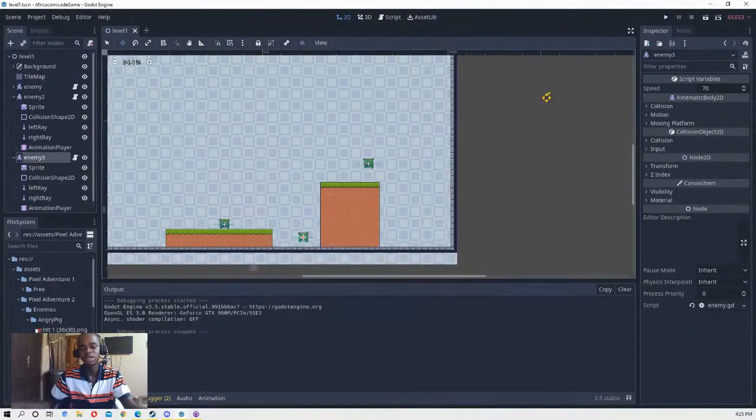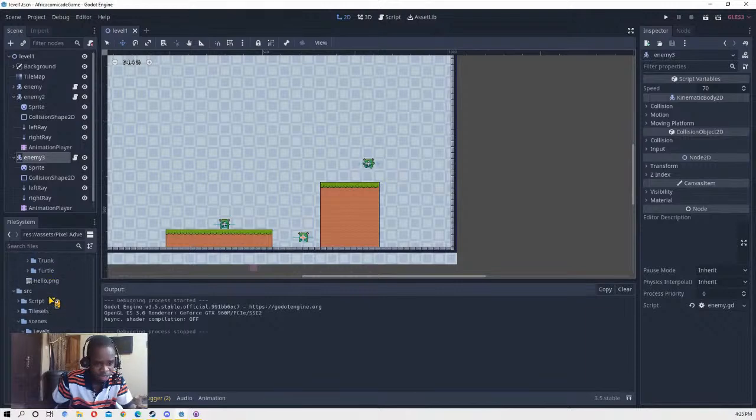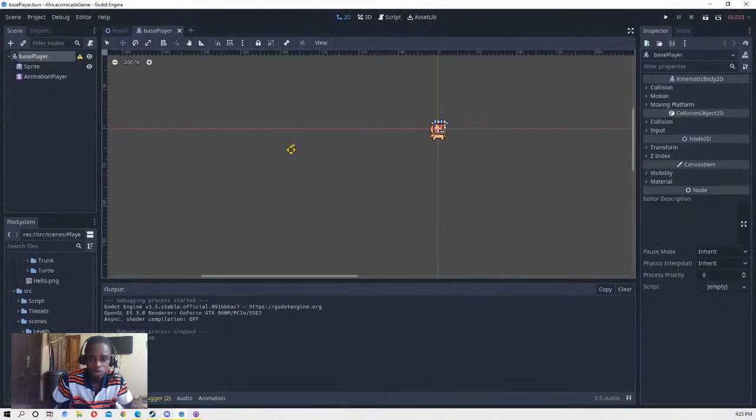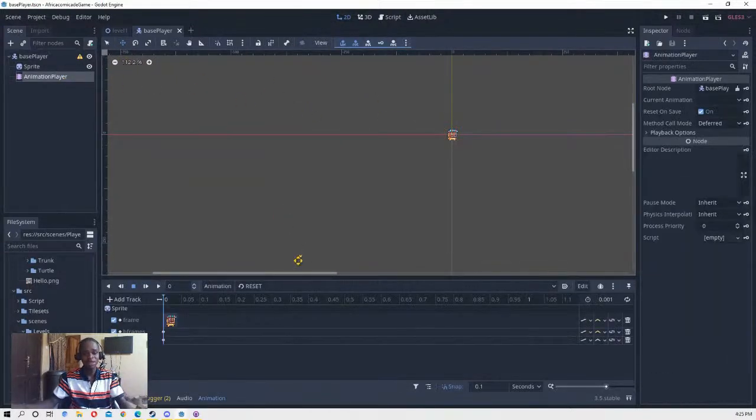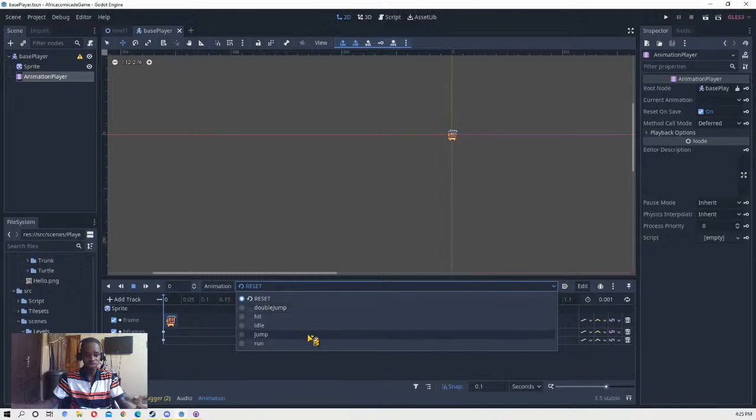So let's move to that player, because we want to add something to our player. We want to create an animation, although that might take some time. Let me see. Should I just use my other player? I don't want to waste much time. I just want to showcase. Okay. I already have the animation for our player done already.